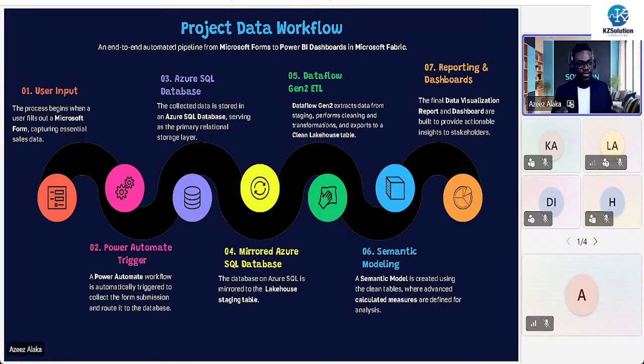All right, so the first thing is that the user fills the form. After filling the form, we created a Power Automate trigger at the back end, which is going to collect the data from the form and send it to an Azure SQL database. Why did we do that? Because we want to prove some of the capabilities of Microsoft Fabric. So the data from the form is collected and inserted into the SQL database.